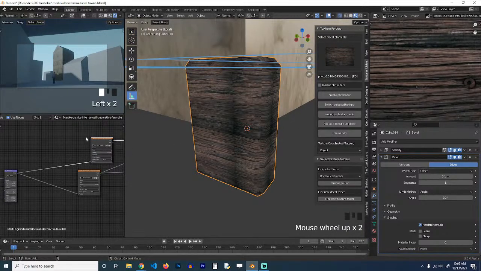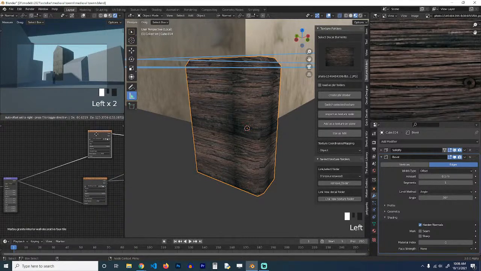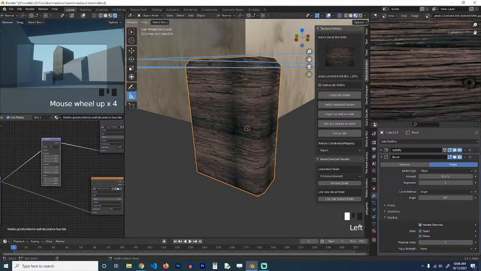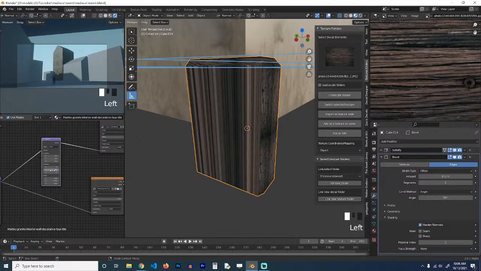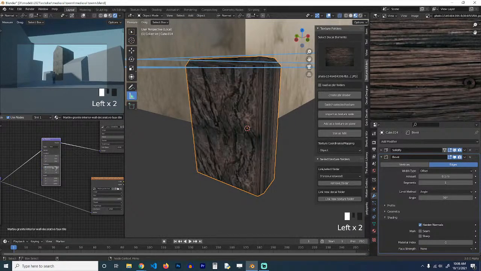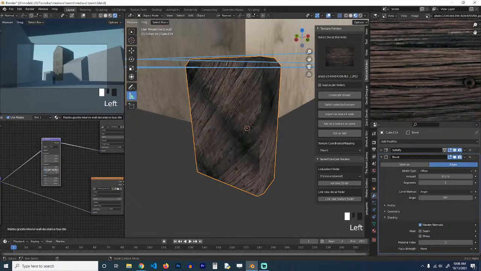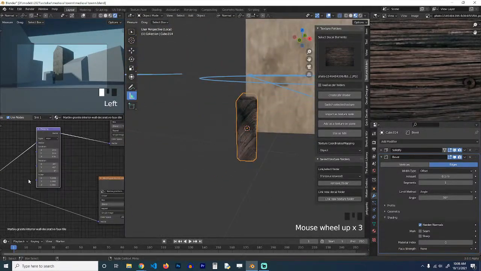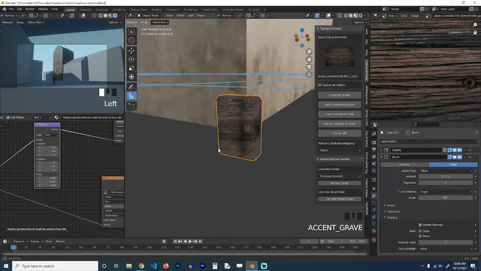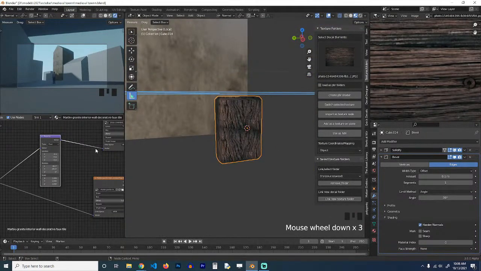Now this rotation is a bit off. So what I can do is grab this vector map and try rotating this 90 degrees, which is creating some stretching issues. Let's say 45. It can be a bit difficult to get the right rotation. I think around this, I'm okay with this.